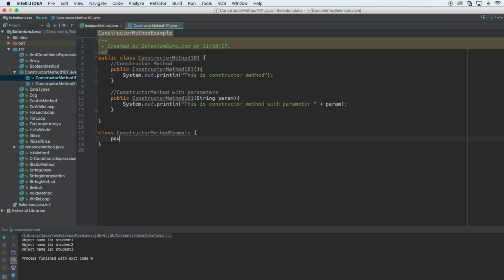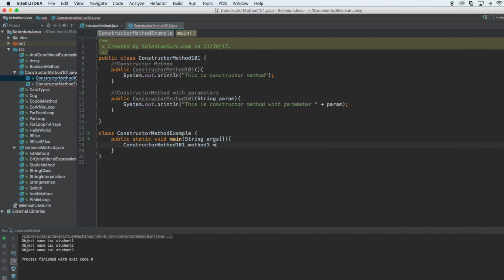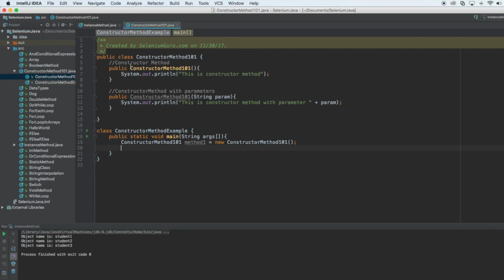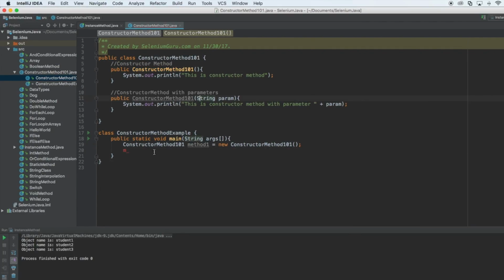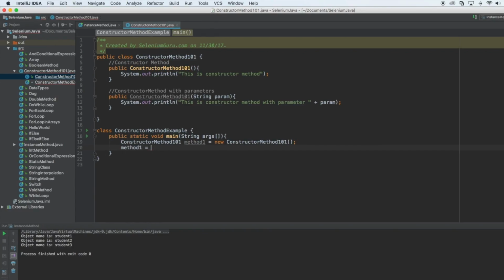Okay, I'm going to create a static method here. Alright, so now I'm actually going to say constructor method 101, right? This is a class in here. So I'm going to say method 1, okay, a new constructor method 101. Now I can see here, I've got this one constructor method with no parameters, right? So, and another constructor with parameters. So let's create the object first. And I'm actually going to say method 1 dot.